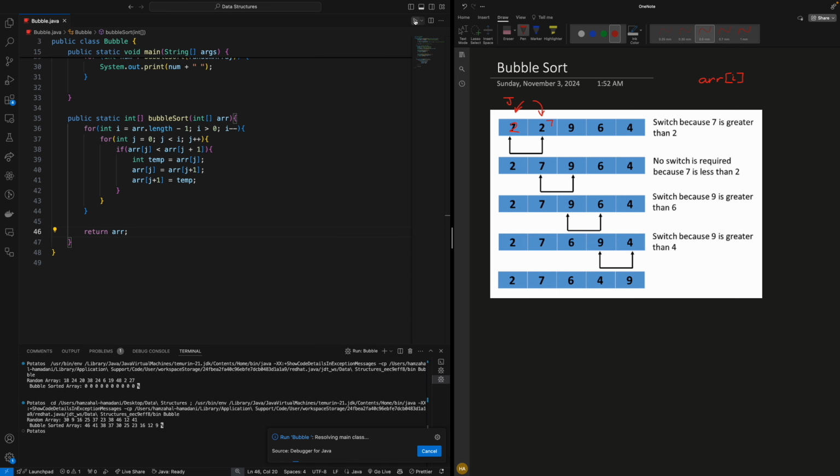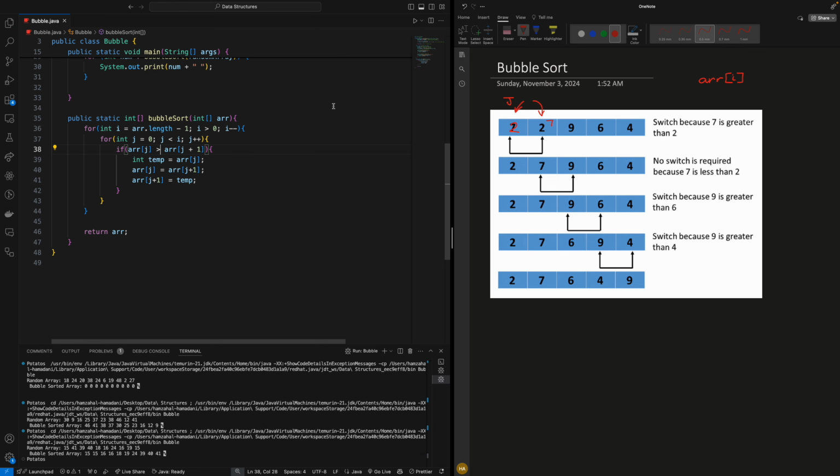So let's run this. Yeah, so as you can see, it does work. We have 46, 41, 38, 37, 30, 25, 23, and so on. And if I switch this to bigger, then it goes descending, or is it ascending? I think it's descending. All right.